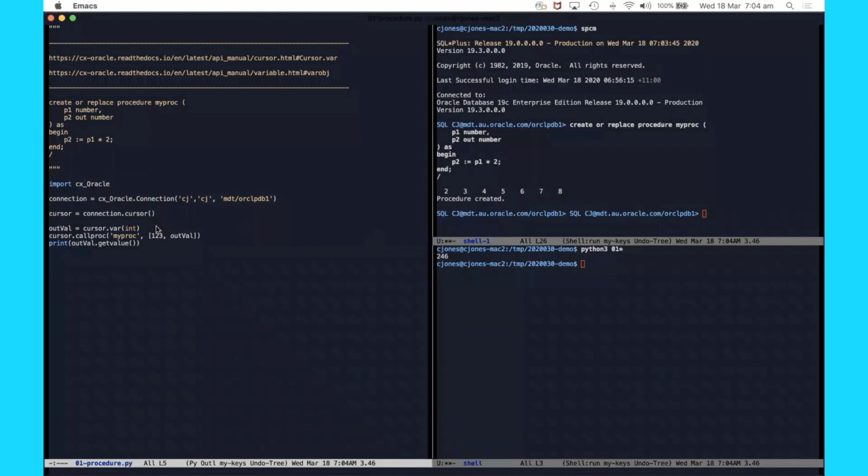What it's really doing is saying, this out value is going to be an integer. And you can pass various types in here. This is a Python type. We also have Oracle types, which would be a constant prefixed with the name CX Oracle. So there are some other variants in there.